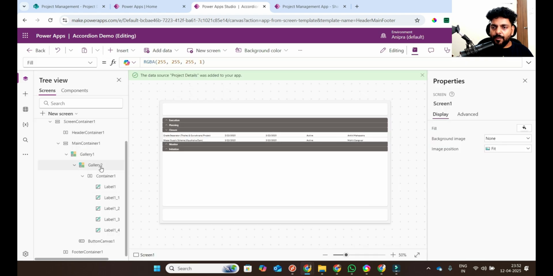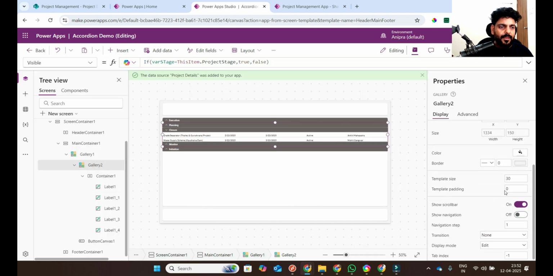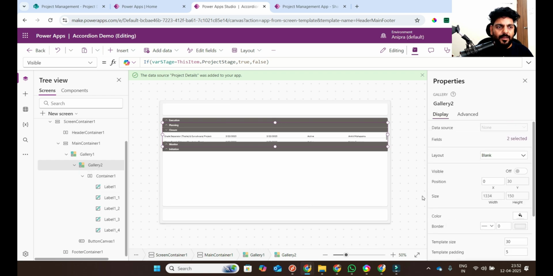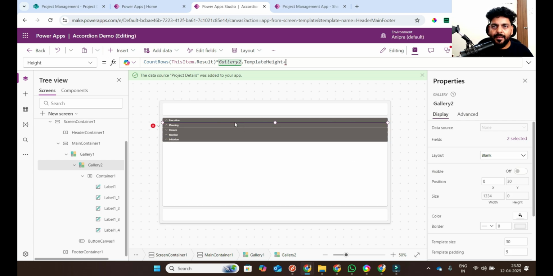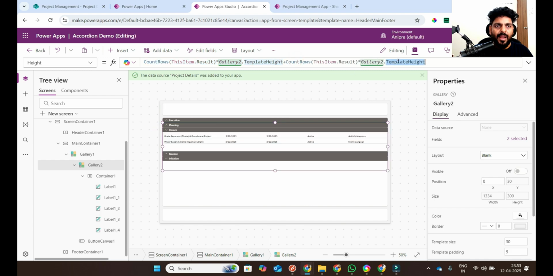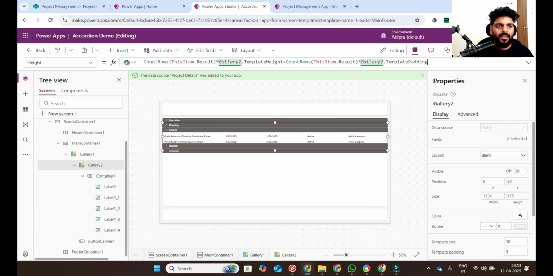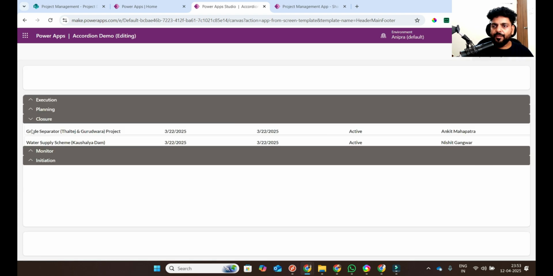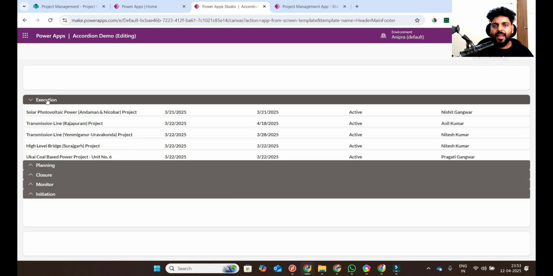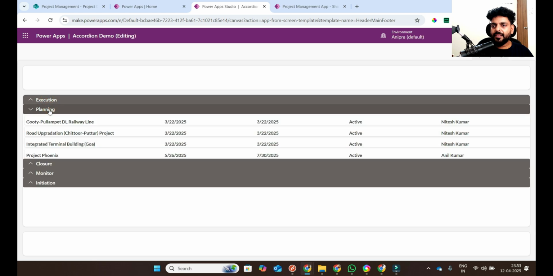Fine. Now one more thing we can do here. We can provide some template padding, and then this will be the template height. For the template height, I will add CountRows, and I will add a template padding here. Now see, we are getting the data as expected.